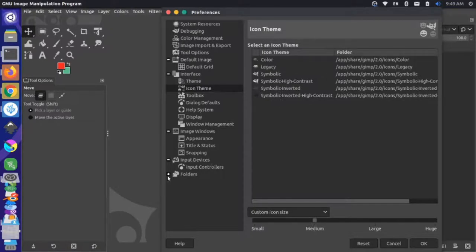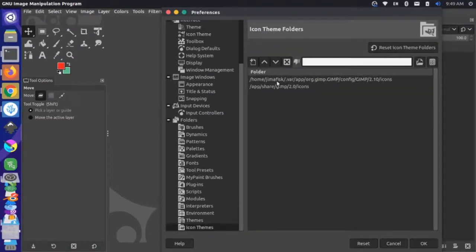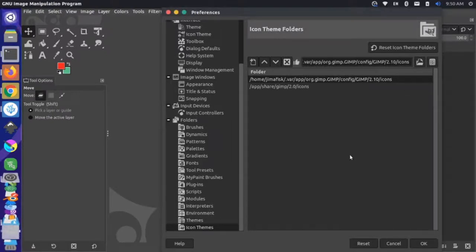So if I come to folders here, I scroll down and I went to icon themes, you can see we have something in our home directory here, this .var folder here. So if I were to select that and press show the file in the file manager, I get this error. This is likely because this location might not actually exist on my computer. So let's switch over here.